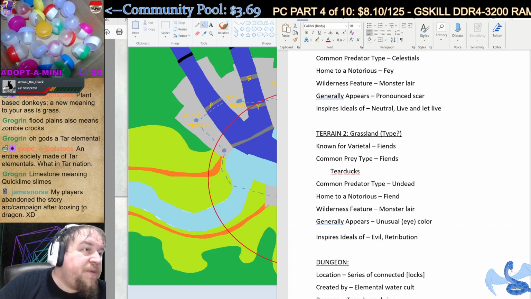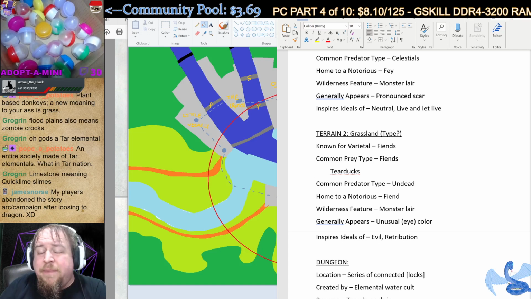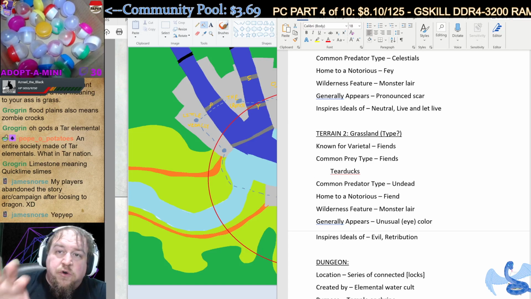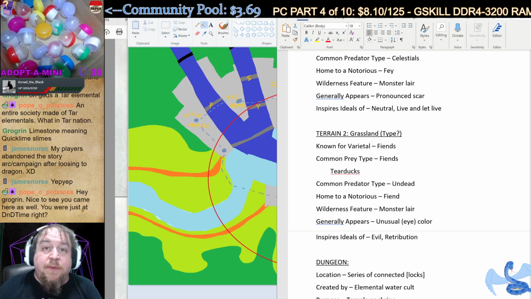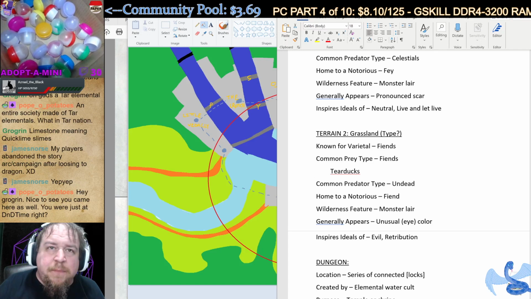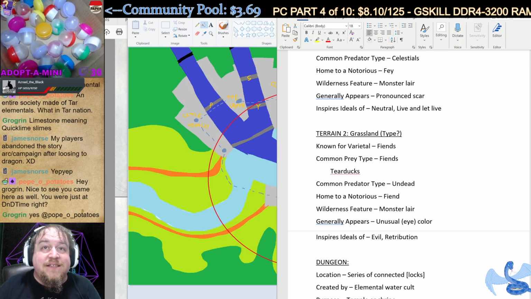James says, my players abandoned the story arc and campaign after losing to a dragon. Oh, did that just happen today? Is it something, James, where maybe they felt like, oh, we got murked by a dragon? Do you think that they'll cool off and say, well, where do we go from here? Or as a DM, can you say, I get it, we had a TPK, whether it was deserved or not. Because didn't you say that they were just jumping in kind of willy-nilly? Like, yeah, let's go kill a dragon, and then, well, we got killed by a dragon. That sucks.